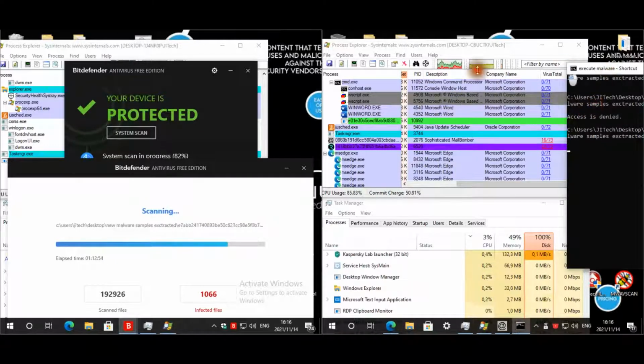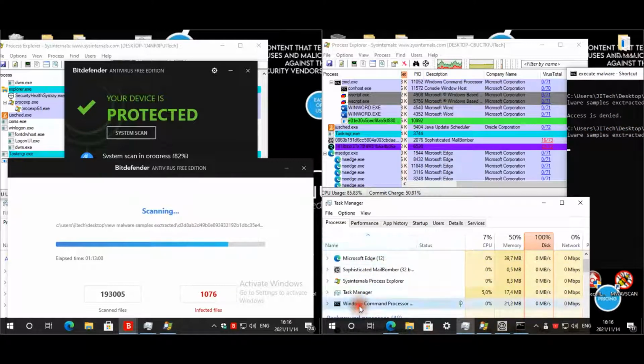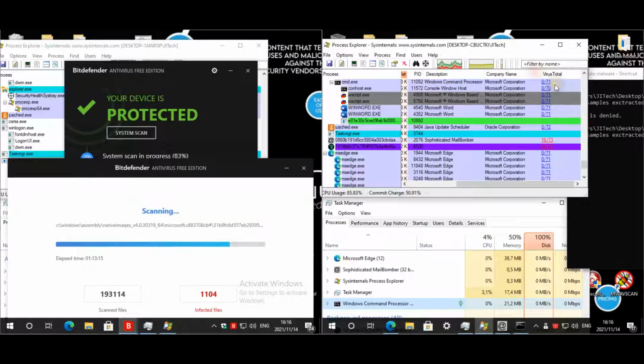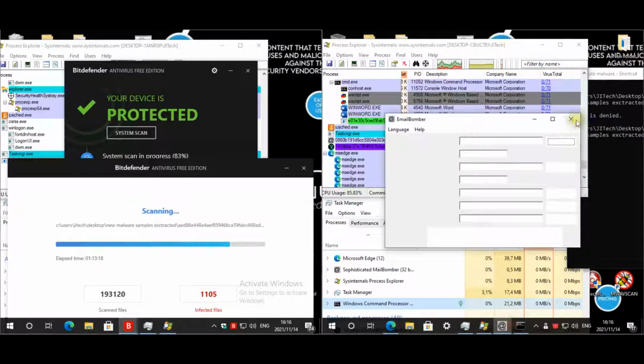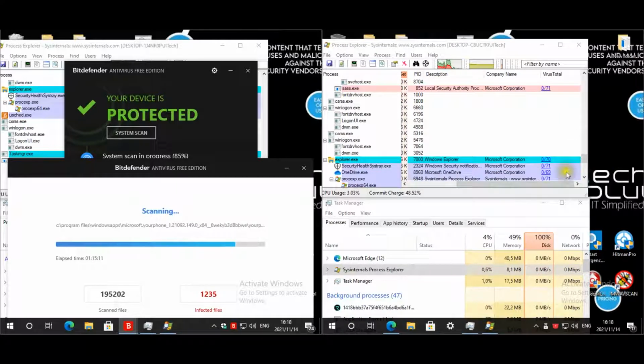So I'm going to stop this malware execution because we don't have all the time to do this. There's also high disk usage for Kaspersky, but yeah, there's a dramatic slowdown on this VM. Let's close this email bomber. It seems to have finally closed everything.